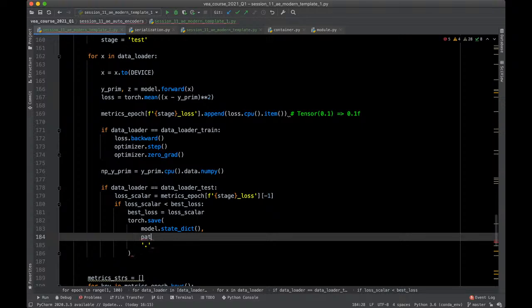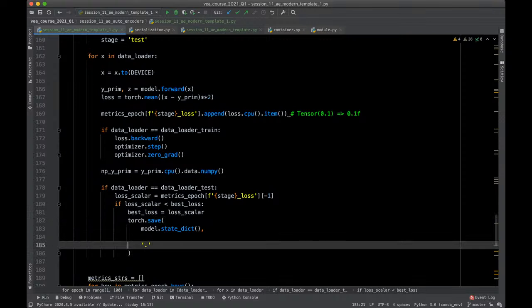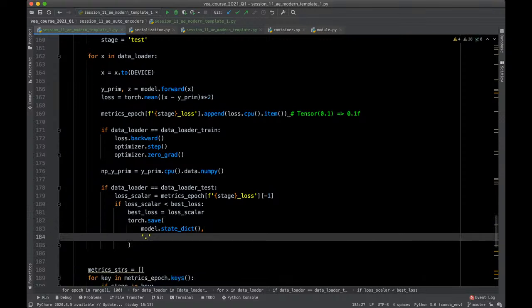So this will be path, I guess. No, what's the name of that? F. Okay, I don't like F. So this will be just the best model PT, so the pickle value.